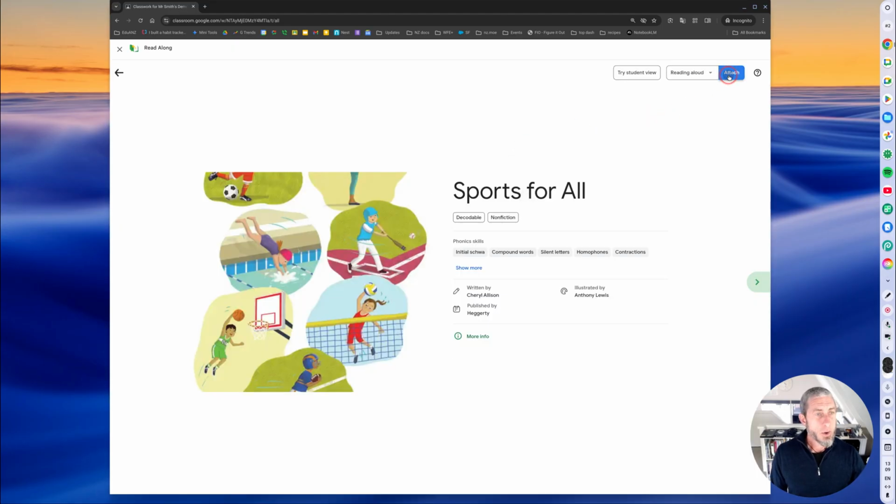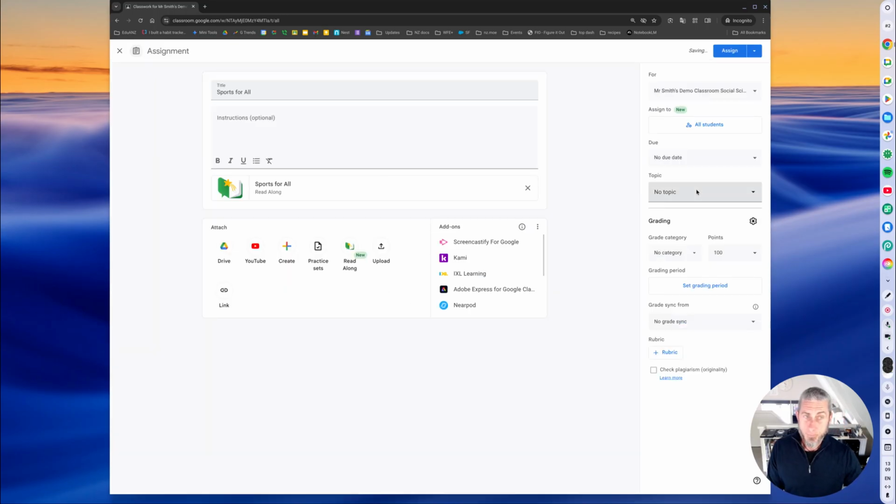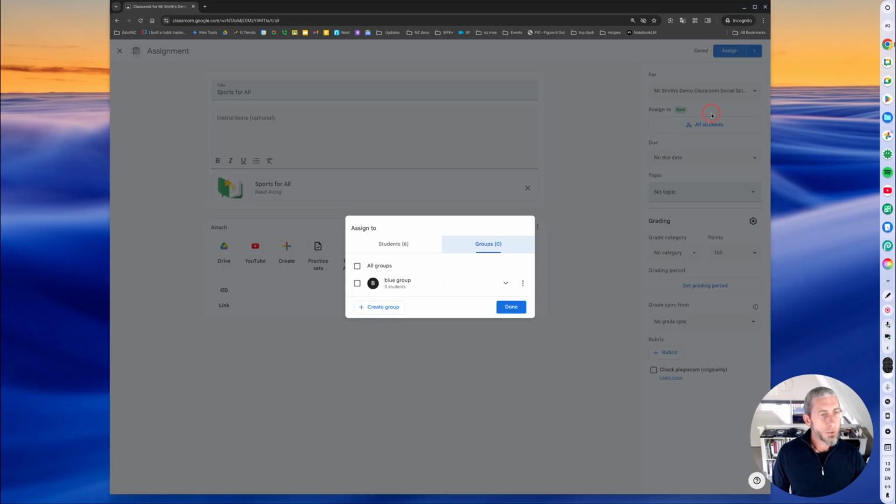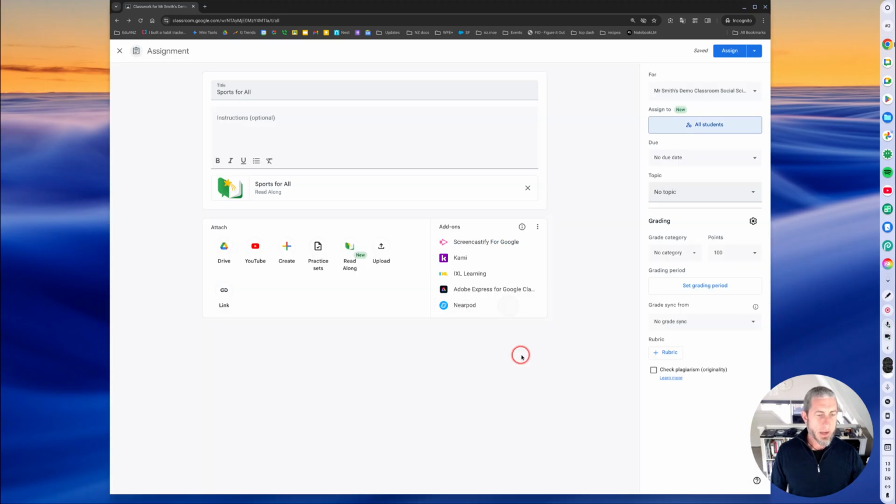Okay. Now, when I attach that, I'm going to attach it to that Classroom assignment. Now, over on the right-hand side, I can either choose all students or I can choose groups. So blue group might get this book. Green group might get another book. So I can differentiate that book across my class as well.